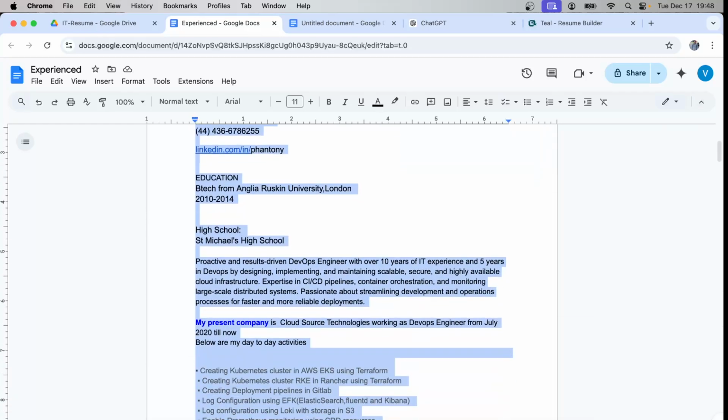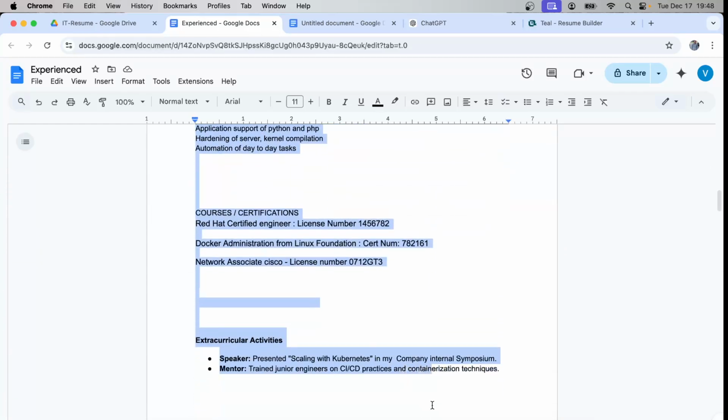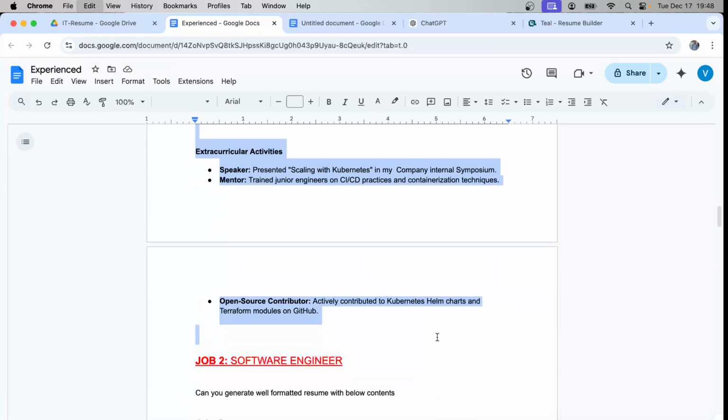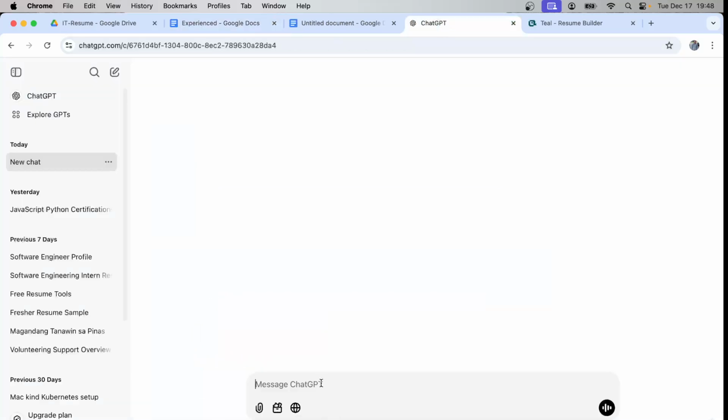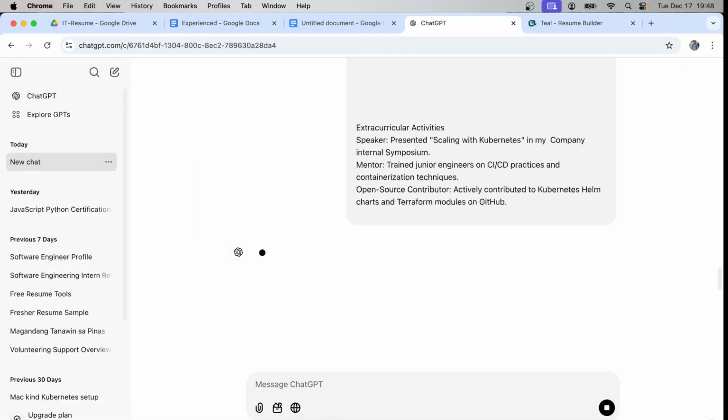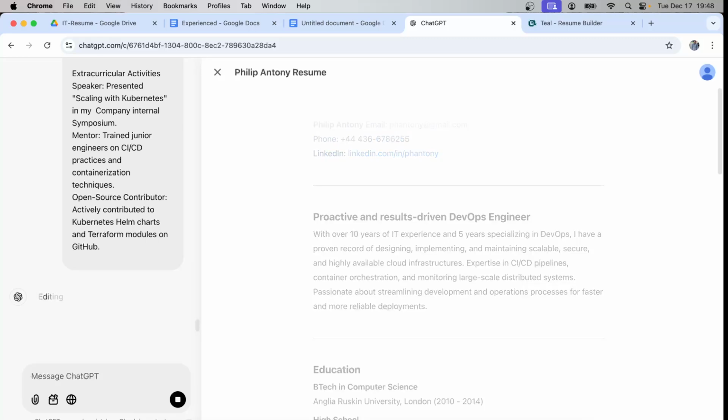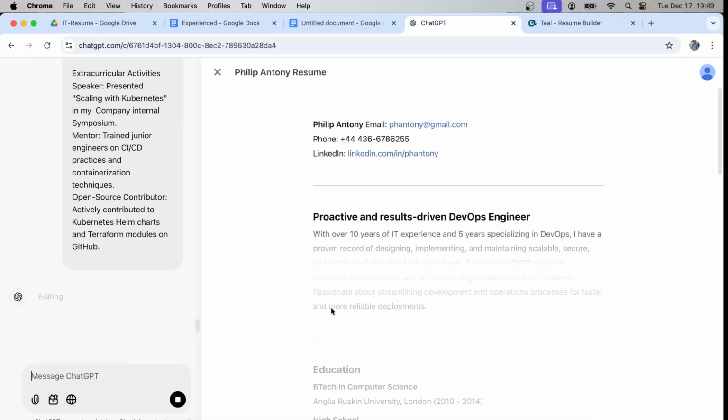Just copy this one. It's all about inserting the data into ChatGPT. So it will ideally generate a resume for you.